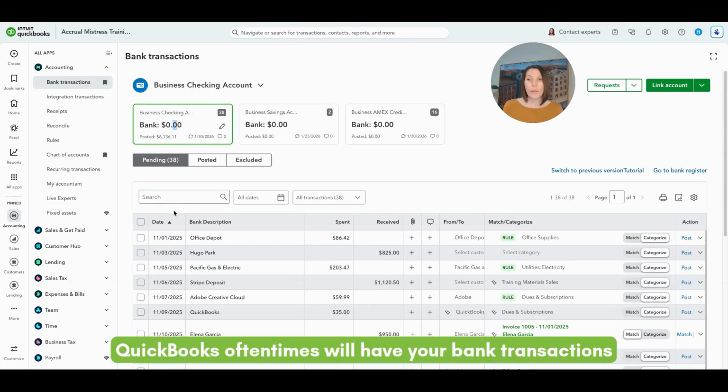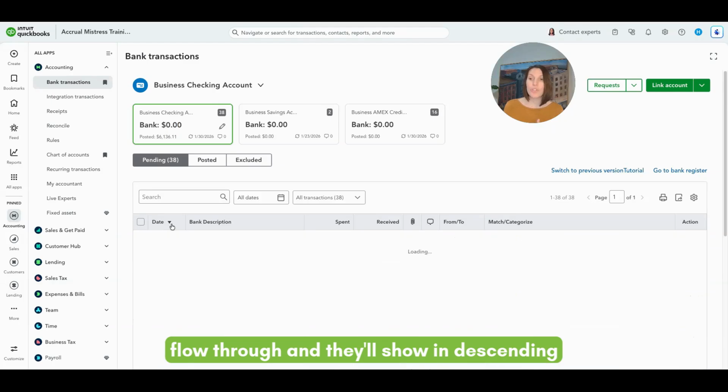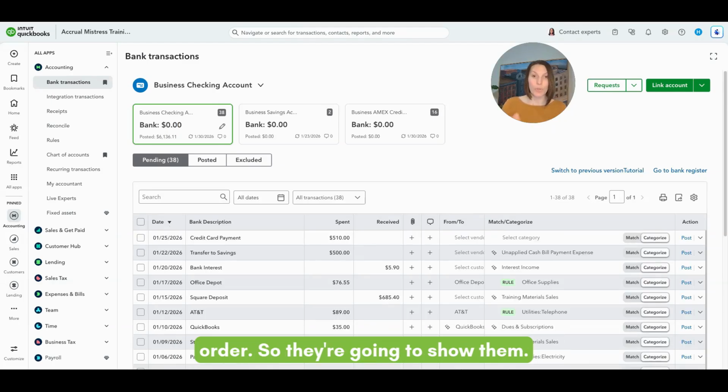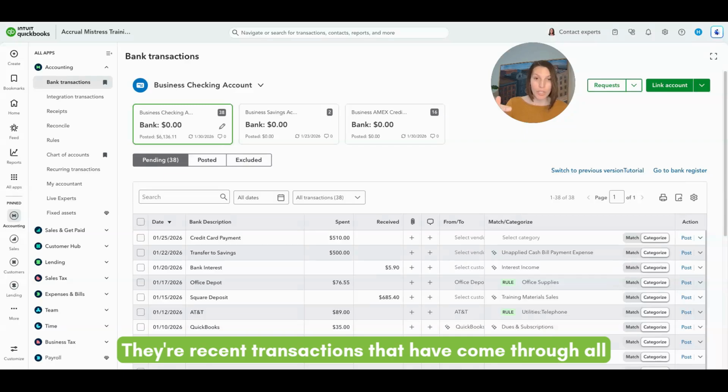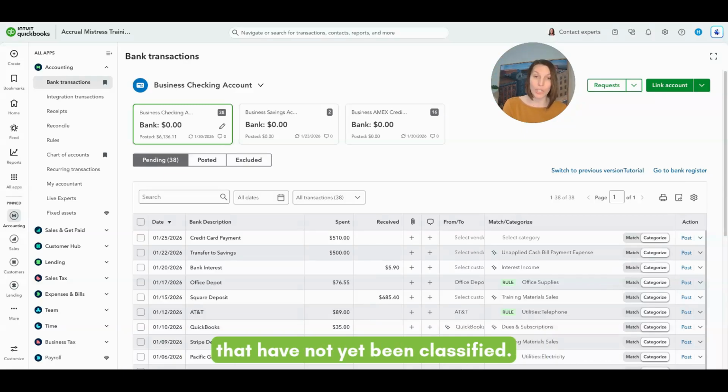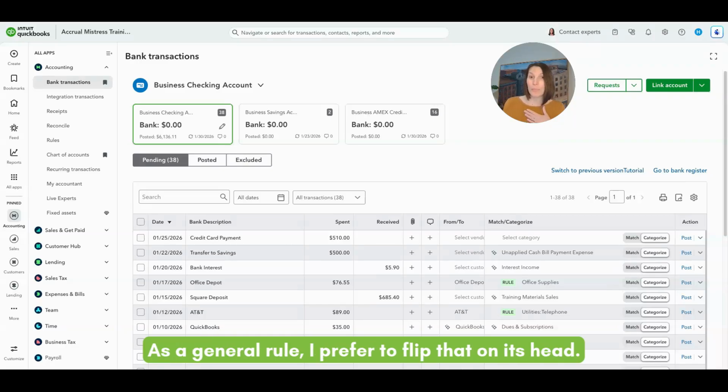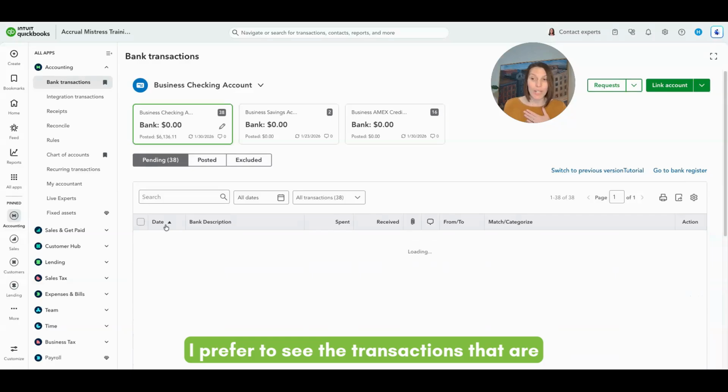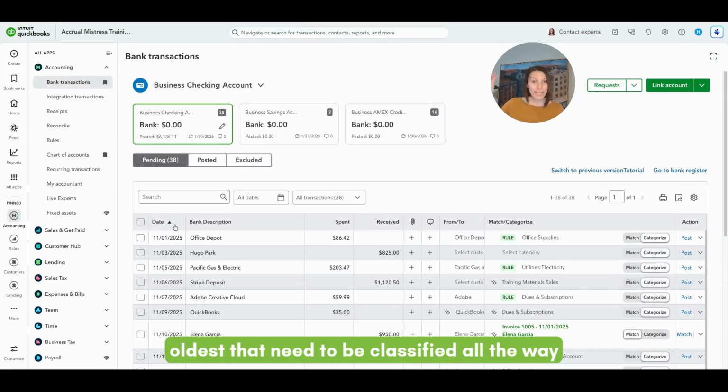Now, by default, QuickBooks oftentimes will have your bank transactions flow through and they'll show in descending order. So they're going to show the most recent transactions that have come through all the way down to the oldest transactions that have not yet been classified. As a general rule, I prefer to flip that on its head. I prefer to see the transactions that are oldest that need to be classified all the way up to the most recent that need to be classified.